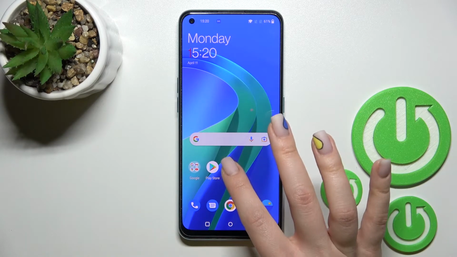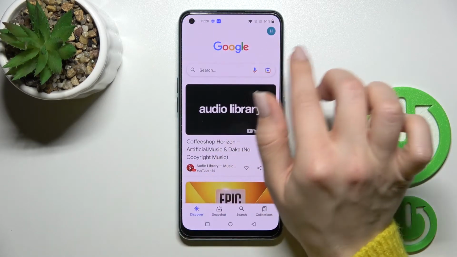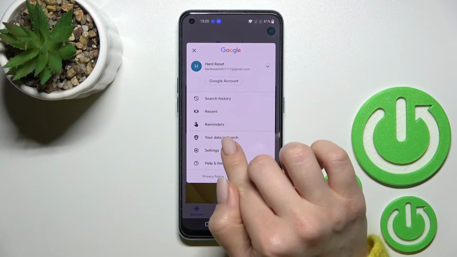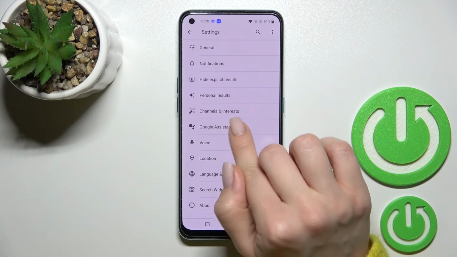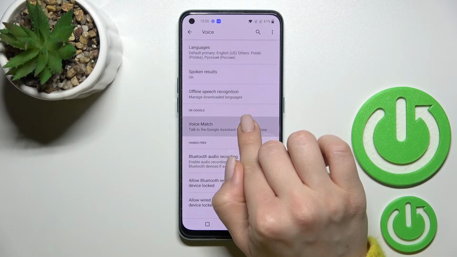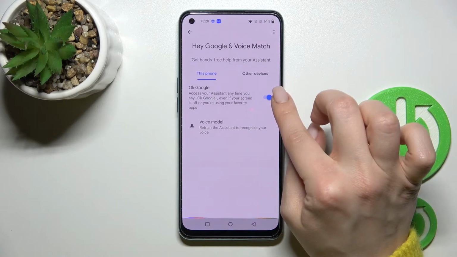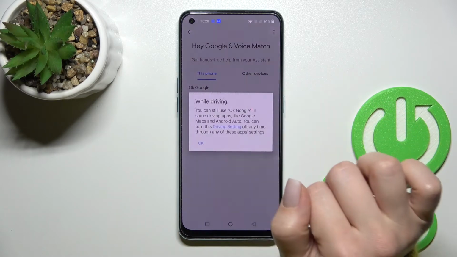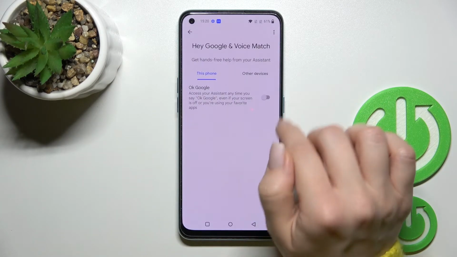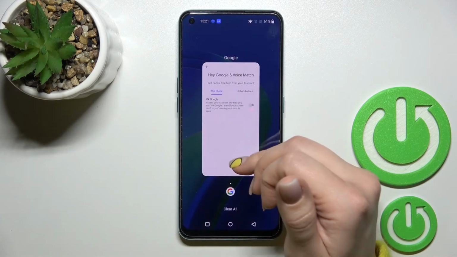this feature, you should go into the Google folder and launch the Google application, and click on the right upper corner. After that, just click here to the settings and tap to the voice section. After that, click to the voice match, and to turn off OK Google, you should click here once again on the switcher, and then just click here to OK. And by this way, we can turn off Hey Google feature on our device.